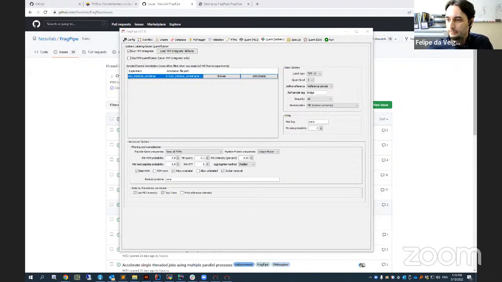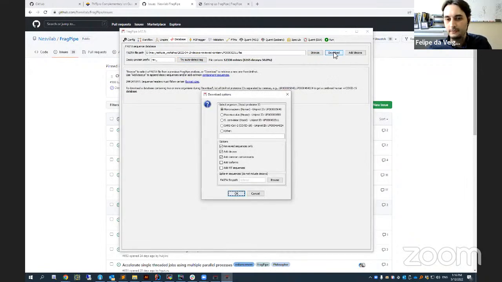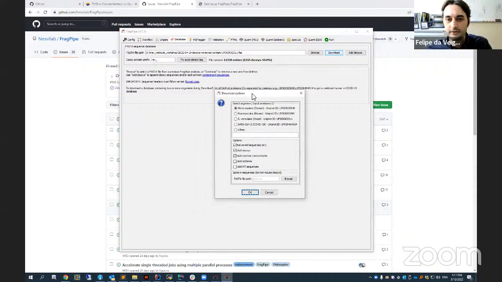Where do I get the appropriate FASTA sequence databases? Fengchao, can you go back to the database? If you don't have a database, FragPipe can also download one for you on the fly. Let's show you how to do that. This is the Saccharomyces dataset. Here we have some options. You can just click on the Saccharomyces over there.